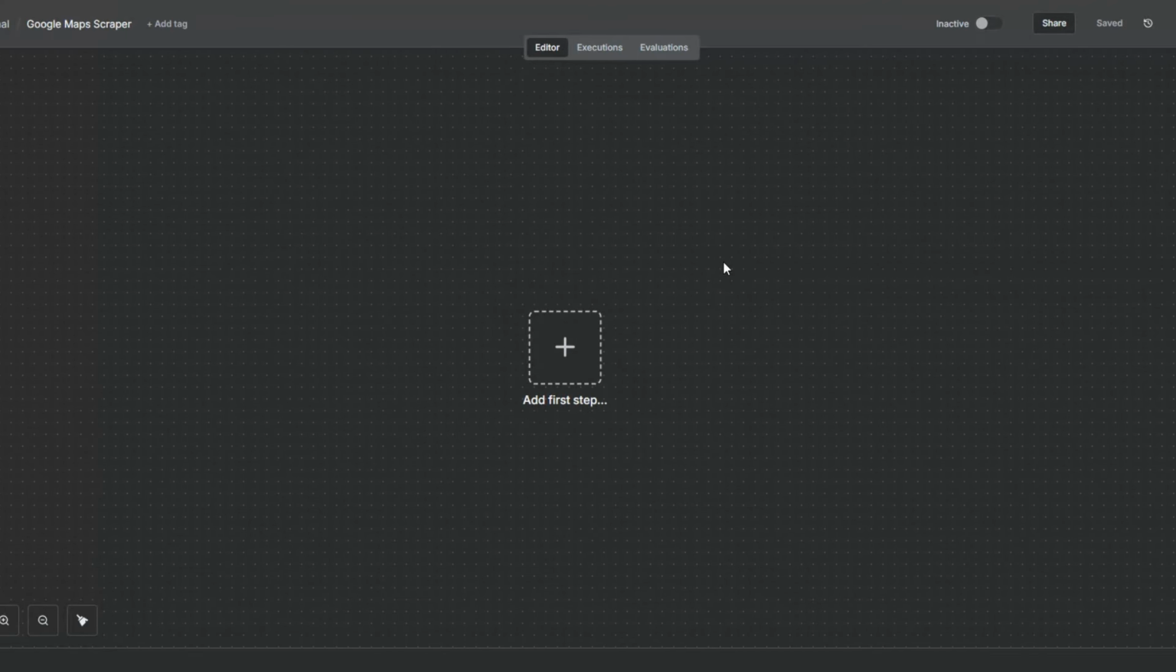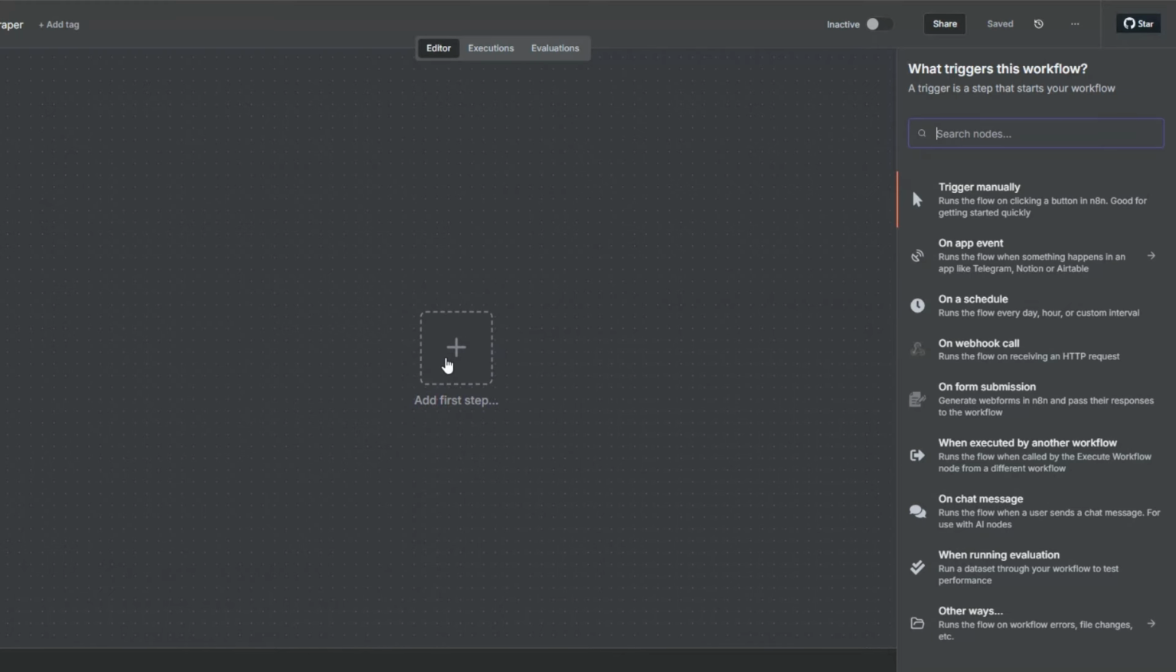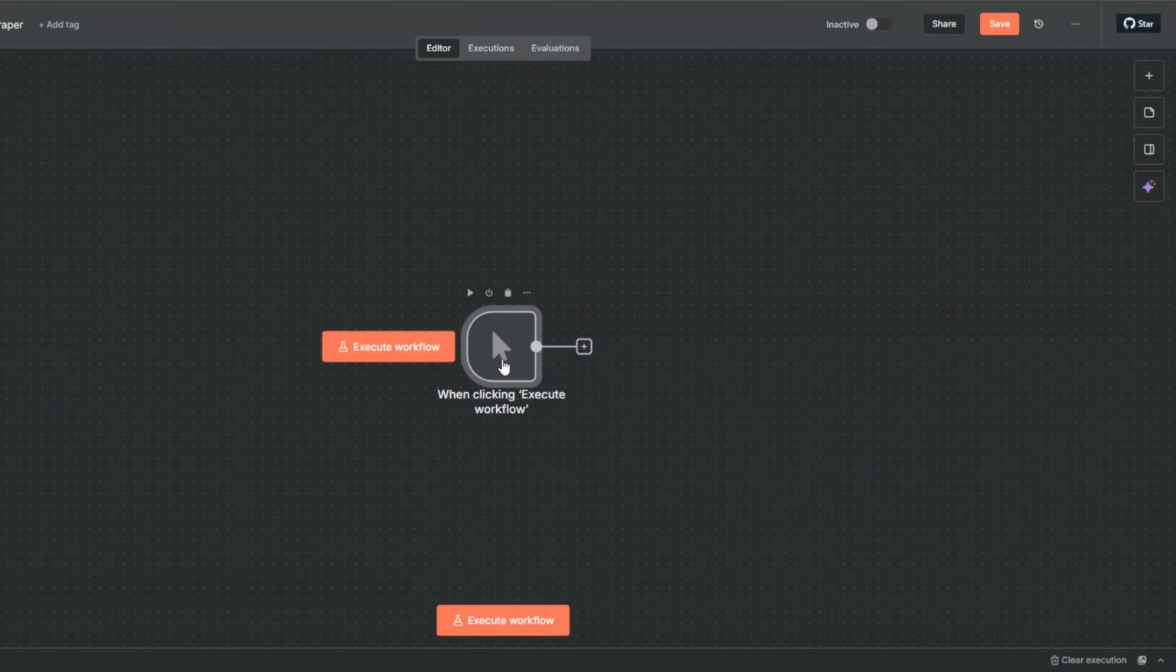In this video, I'm going to show you how to scrape Google Maps automatically by creating a simple workflow in n8n. Let's get started. I've created a workflow that I've renamed to Google Maps Scraper. And here, we're going to add the first step, which will be our trigger. I'm going to choose the manual trigger over here.